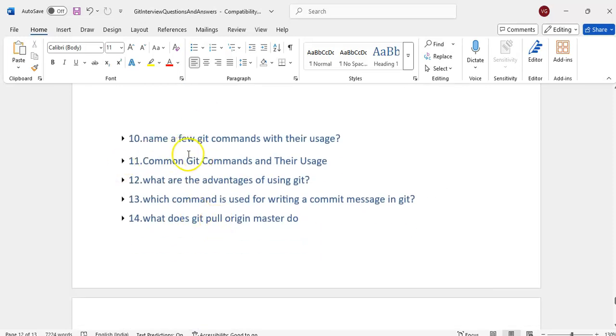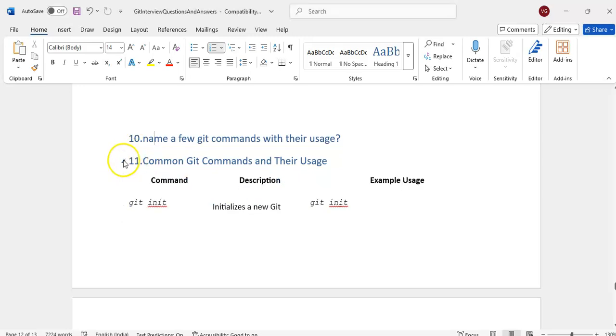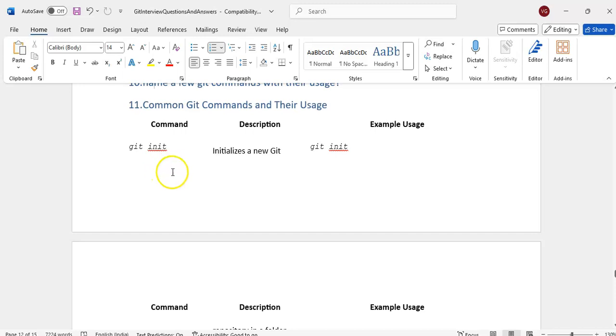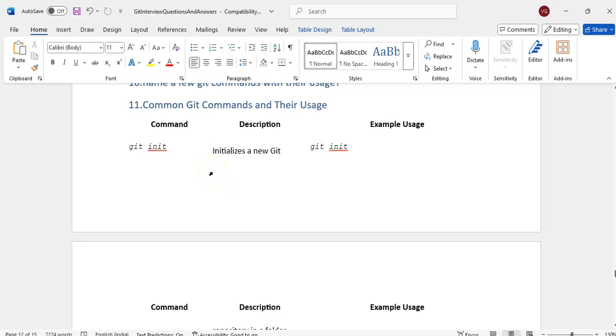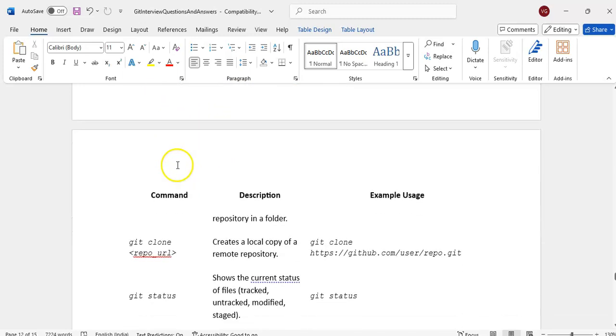Name a few git commands with their usage. Common git commands and their usage. First one is git init to create the repository, to initialize git. I have a new project and I want to initialize it with git, so we use git init.